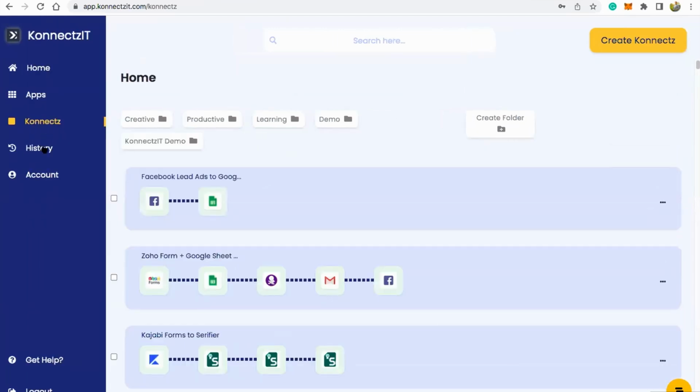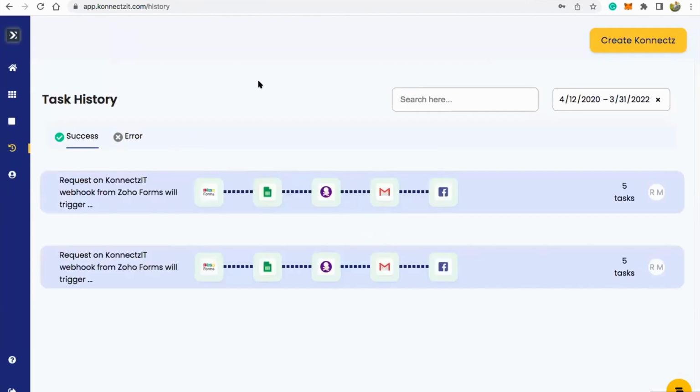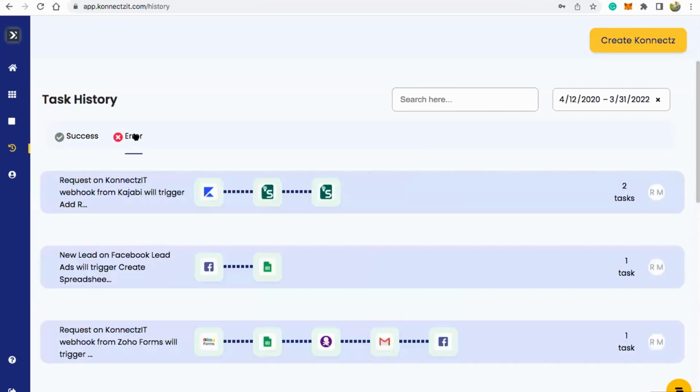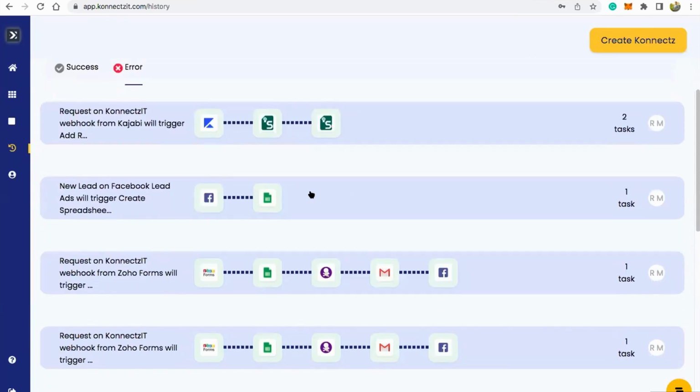So now let's jump on to the history tab. This is where you will be able to see the success and error messages of your workflows. You can see that there are two use cases. One use case is Facebook Lead Ads to Google Sheet, and the other one is Zoho Forms to the Facebook group.